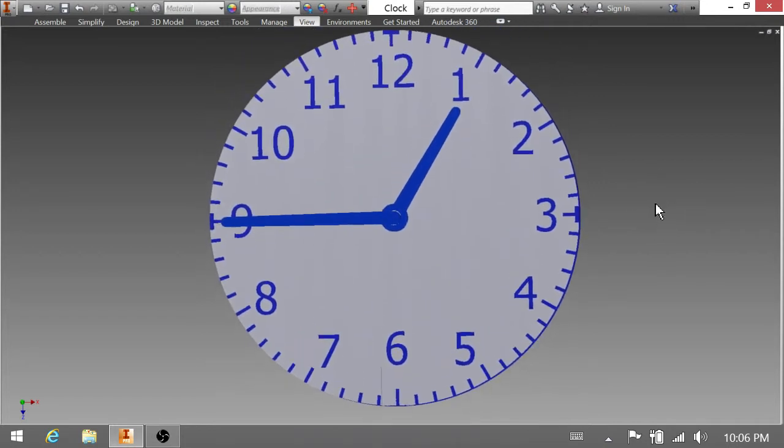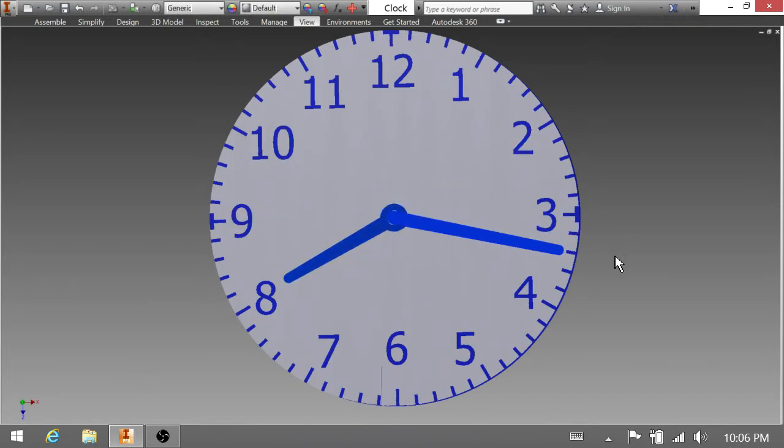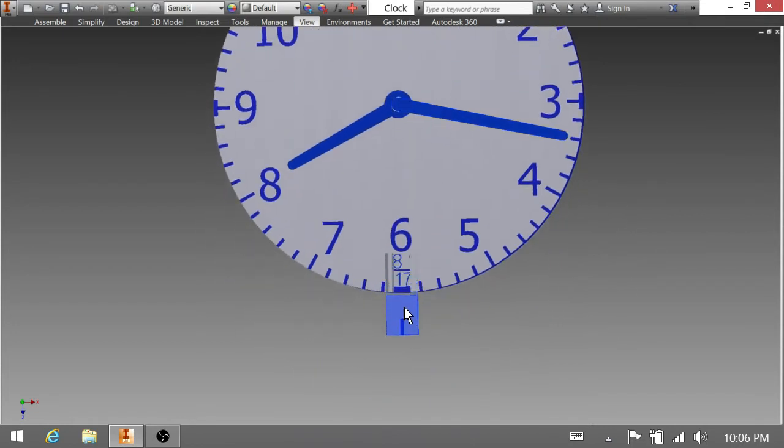Let's try one more. Let's do 817. So I got the hour hand on 8, minute hand on 17. Let's uncover that and see if that worked. There, it's on 817. That's pretty much it.